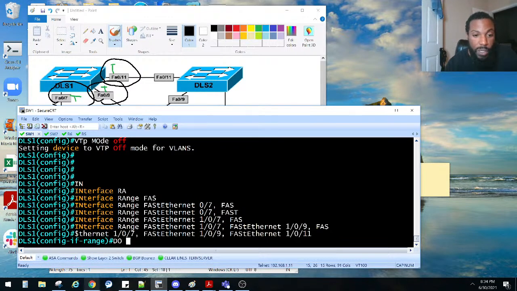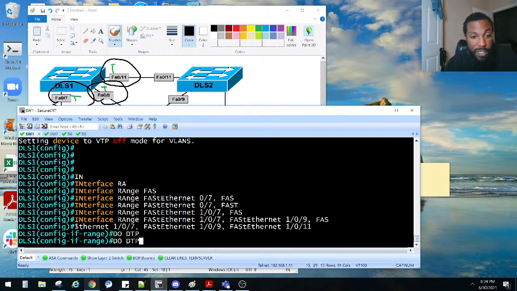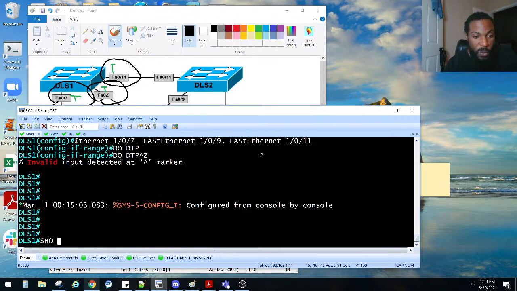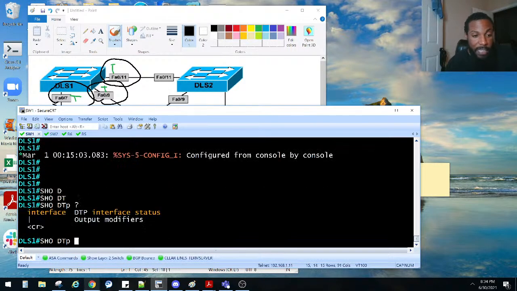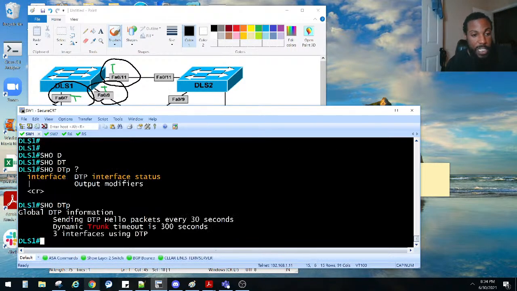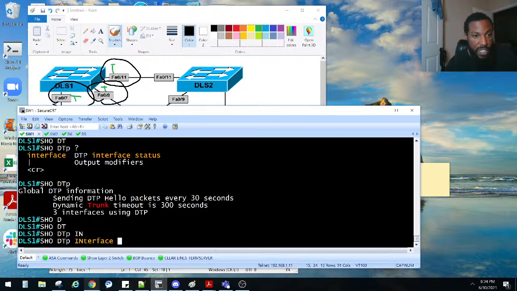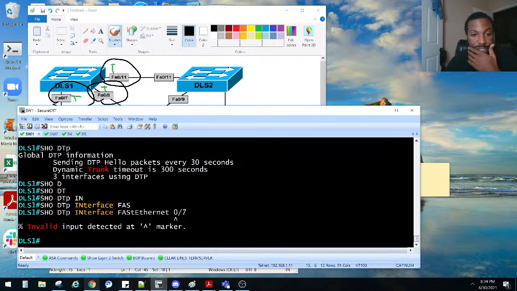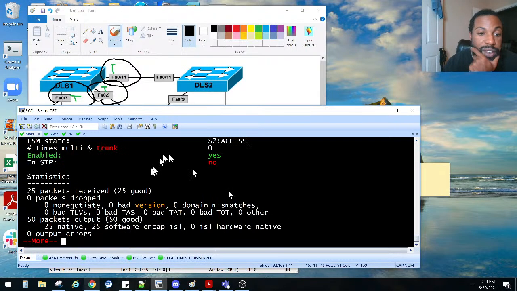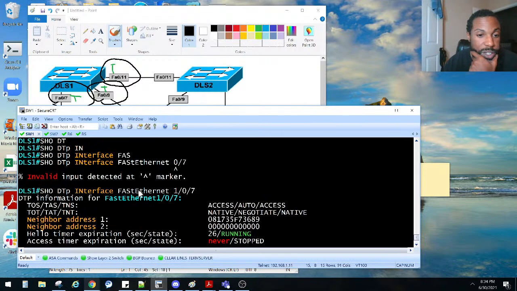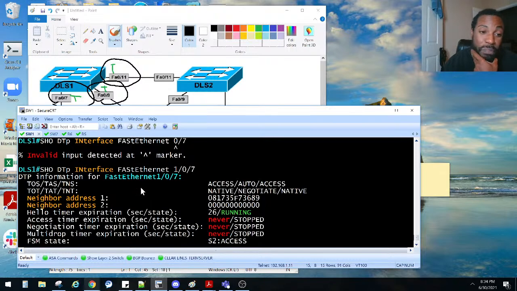We do show. I didn't know this one either. DTP. Let's do this. Hold on. Let's get out of that mode. I know I showed it to y'all. Show, what is it? DTP? Yes, DTP. Forgot about that one. Show DTP. This is global. We want show DTP interface FA0/7. No, 107. My bad. My interfaces are different, right? Your interfaces might be different as well. Forgot about the DTP command until I saw it on Pluralsight earlier this week. I was just like, show DTP. Forgot about that, man.